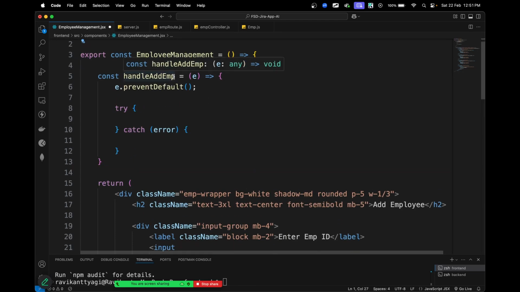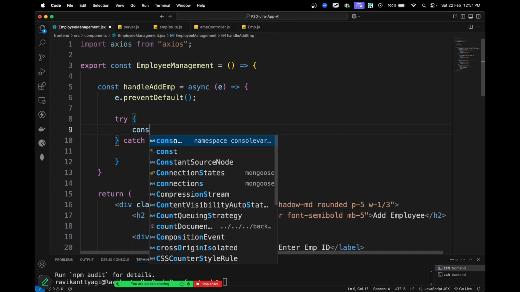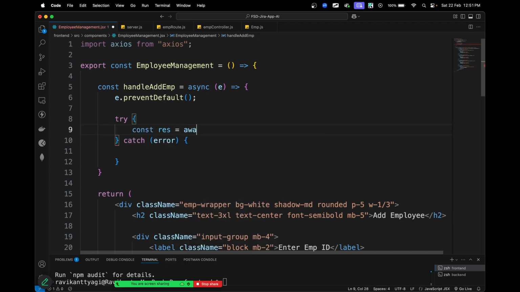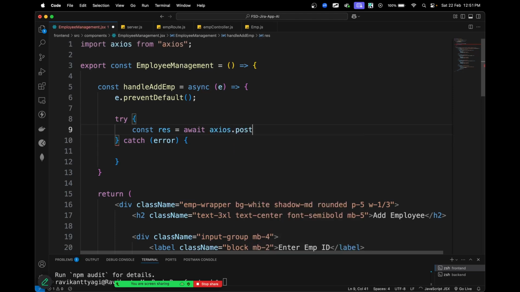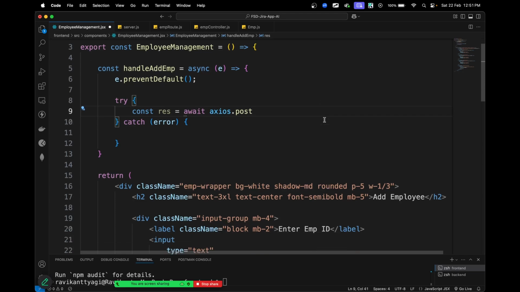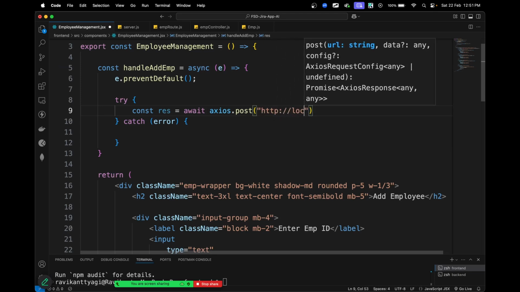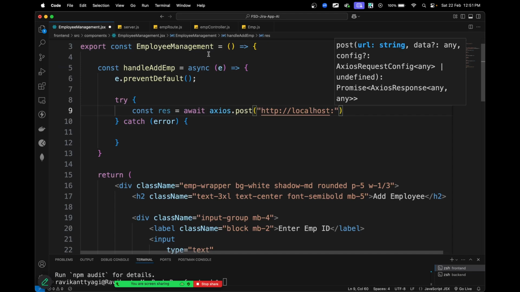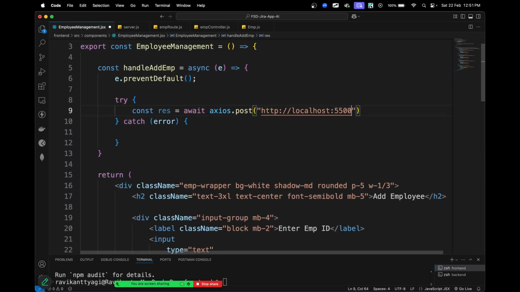Now in this handleAddEmp function, whenever you are doing API calls, you always need to make sure you are using async await. The reason being is it is going to run in the background. We need to wait until we get the response. So await axios. Now it is going to use the function post because we are sending the data. Inside the post, I need the URL of my backend. So my backend URL will be localhost. What is the port number on the backend server.js? I have 5500. I'll use 5500 slash.